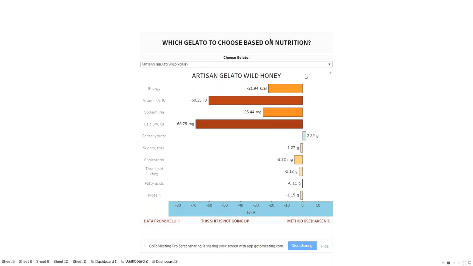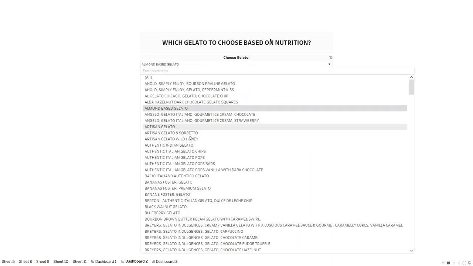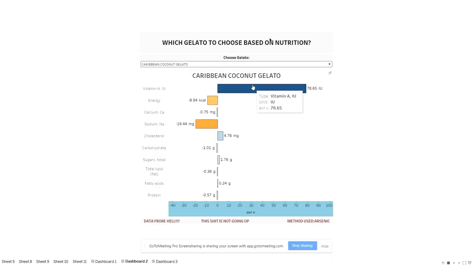So you're getting negative kcals in energy? It's 21 lower than the average, 21 calories lower than the average. Oh, okay, you need to make that clearer then. Yeah, I know, a lot of things here are not as I'd like them to be. What are you comparing it to? Everything's compared to zero. Zero is average. All of the gelato products make up this average. So this one, for example, has 78 more vitamin A than the average gelato product.